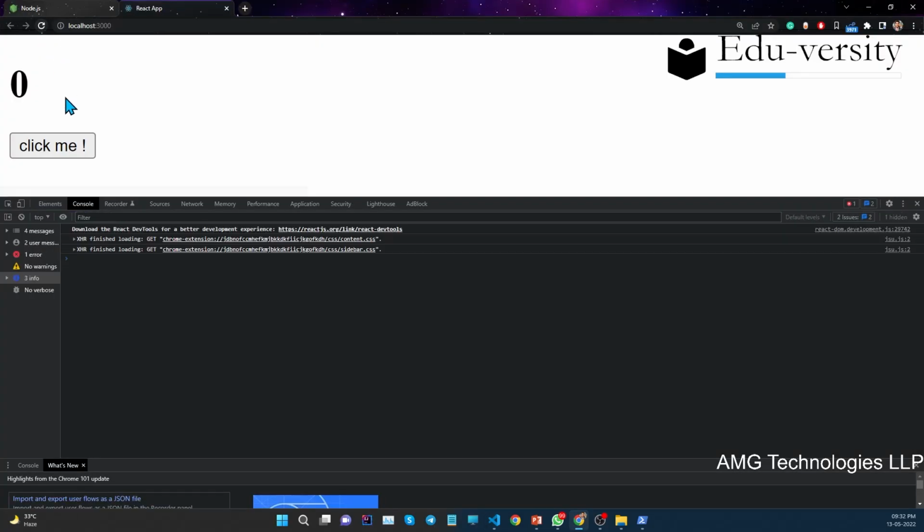Now let's check the output. We can refresh this. If I click, you can see the value is incrementing. So this is how we can increment a value using useState. Whenever we want to use a variable that changes, we can't use a prop, but we have to use a state. So this is how we can use state inside React. This is all about state.